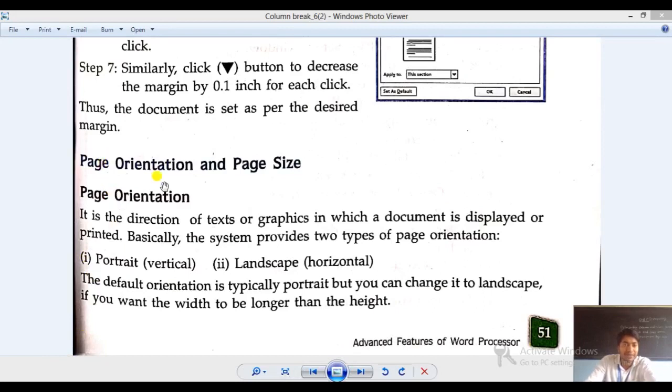Now next is page orientation and page size. Page orientation is the direction of text or graphics in which a document is displayed or printed. Basically the system provides two types of page orientation. This is very important. The system provides two types of page orientation. First one portrait and the second one landscape.